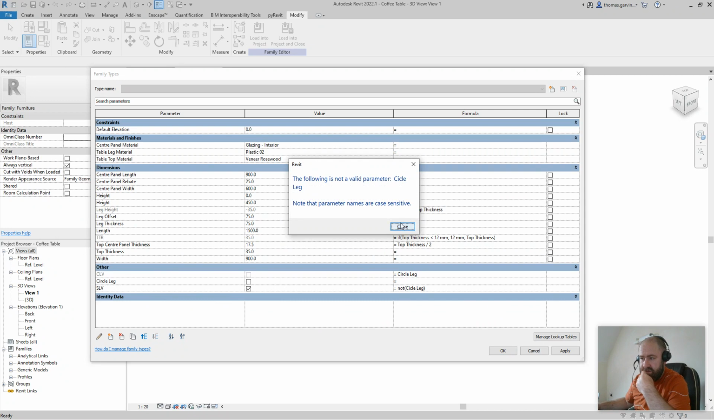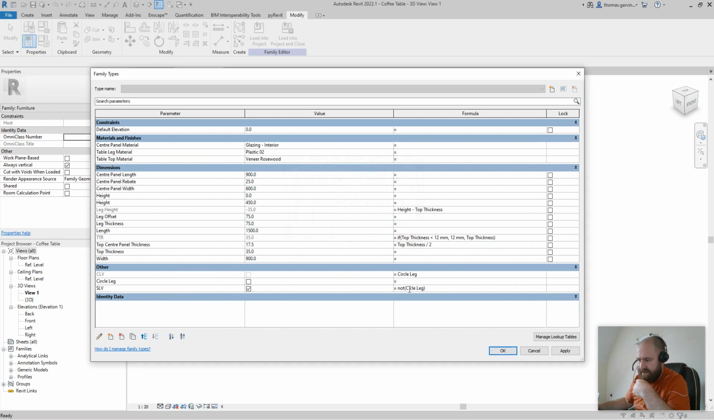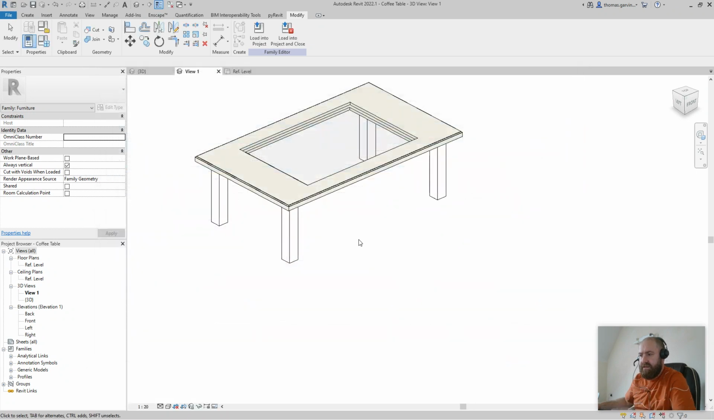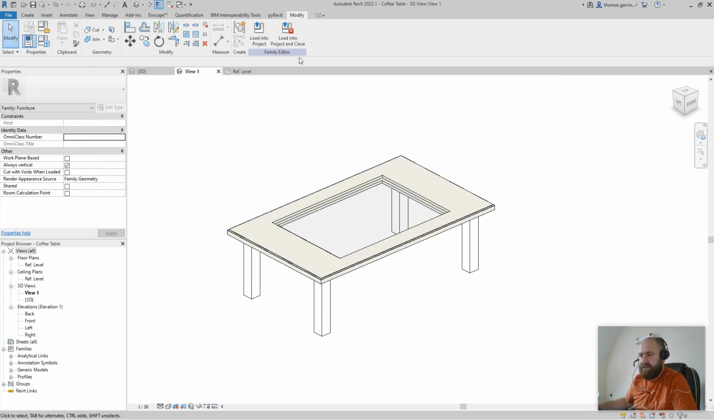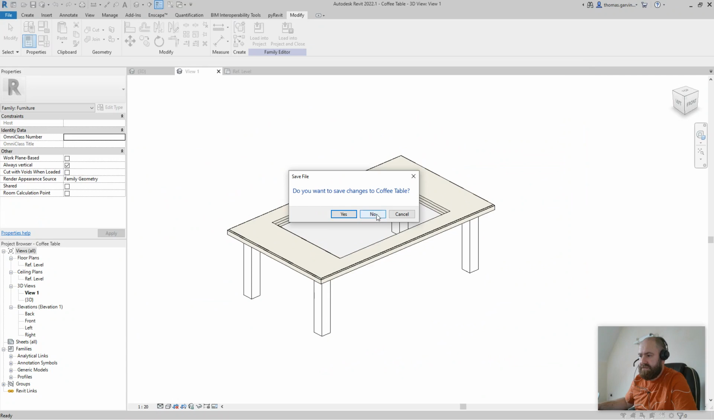Oops. See, it has to be correct spelling, obviously. I've got my formula, apply. Okay, so circle leg on, this one activates and that deactivates; circle leg off, square leg activates and the other one deactivates. Okay. I'm going to load that into the project so we can see it in action. Load into project and close. Yeah, save it, why not?